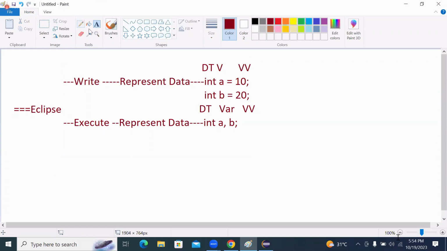See the whole understanding. We are taking care of working with Eclipse. While working with Eclipse, we take care of writing the program and executing the program. While writing the program, there is representing the data. At the same time, while executing the program, we need to represent the data. While writing the program, that part is very clear: you are taking care of data type and variable and providing that particular variable value.